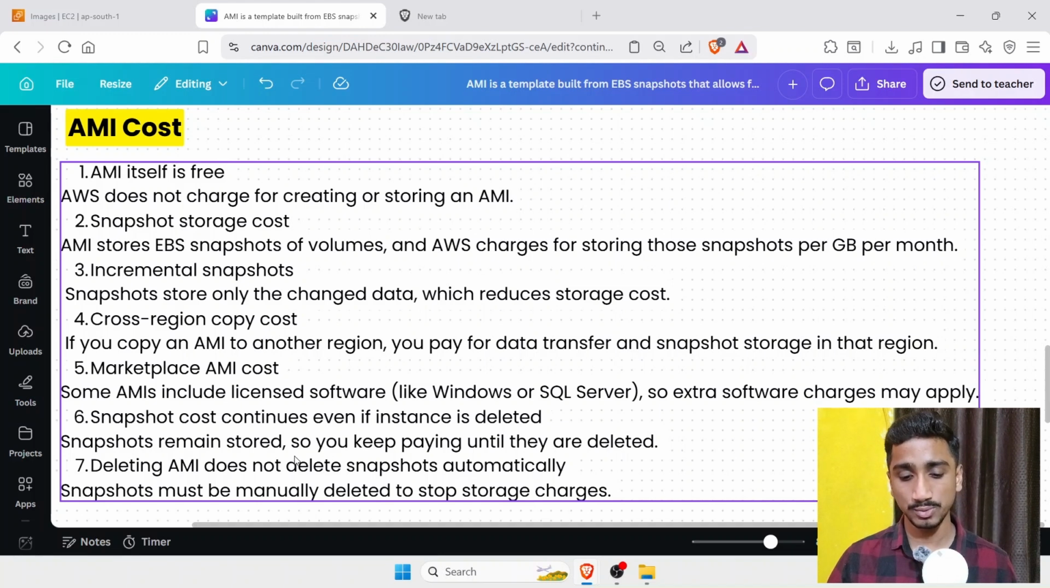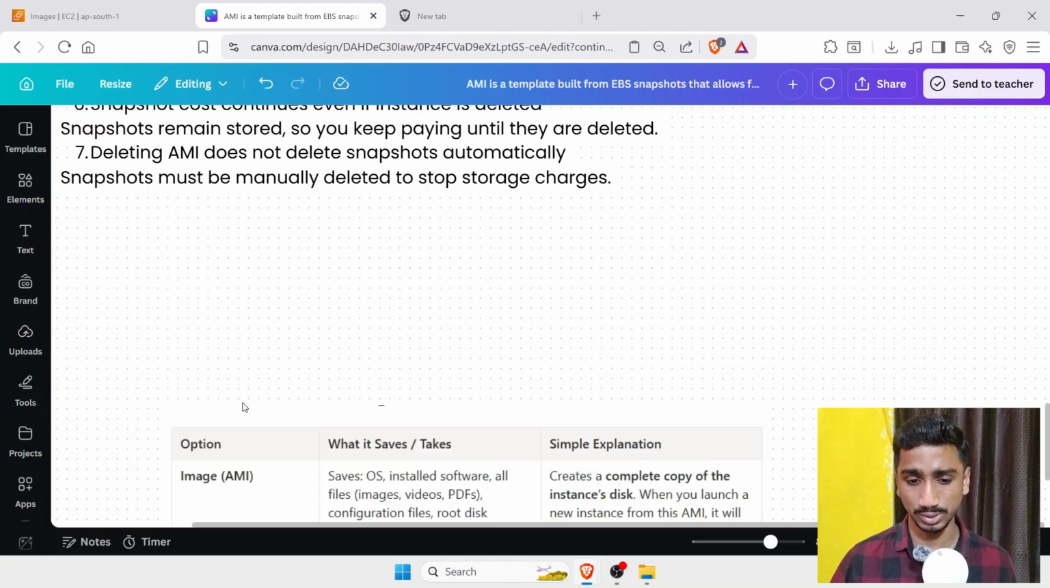Snapshot cost continues even if the instance is deleted. The snapshot remains stored, so you keep paying until it gets deleted. Deleting an AMI does not delete the snapshot automatically. The snapshot must be manually deleted to stop storage charges.